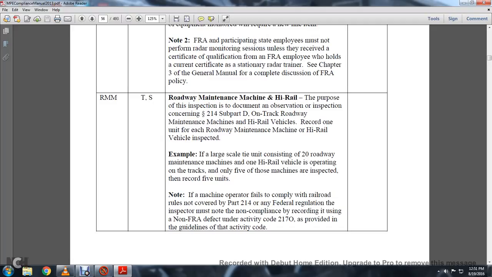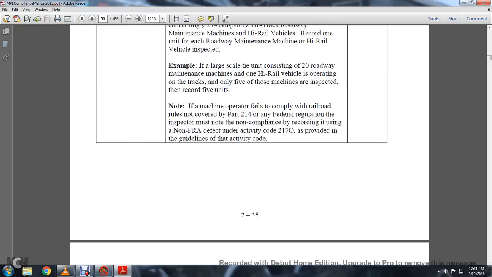Activity code RRM, disciplines T and S, road maintenance machine with high rail. The purpose is inspection, documentation, and observation under Part 214, Subpart D, on-track railroad maintenance machines and high rail vehicles. Record one unit for each road maintenance machine or high rail vehicle inspected. Example: if a large-scale operation consists of 20 roadway machines and one high rail vehicle operating on the track, and 5 of those machines are inspected, record 5 units.